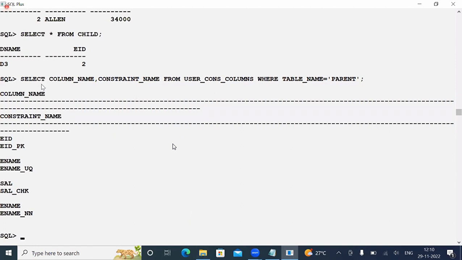Now we can see how I'm going to drop the constraints one by one. So what is our syntax here? ALTER. First, what am I going to drop? Primary key. But here, carefully observe. Whenever you want to drop a primary key constraint, ALTER TABLE, the table name is parent, DROP keyword, CONSTRAINT, key name, so EID underscore PK.